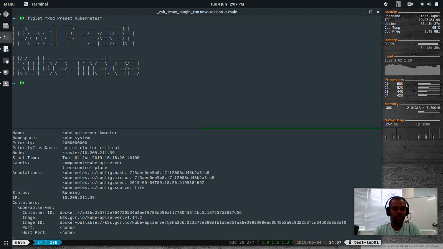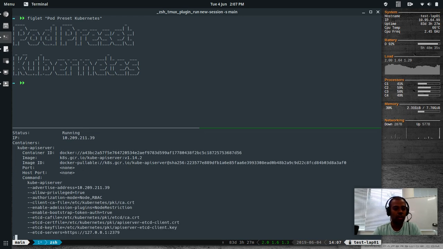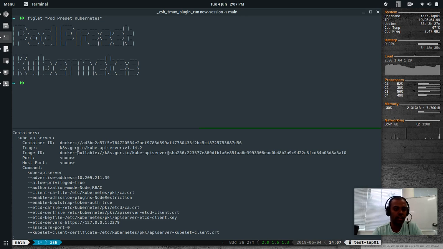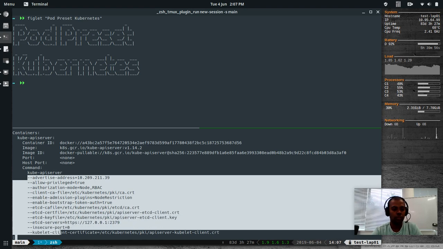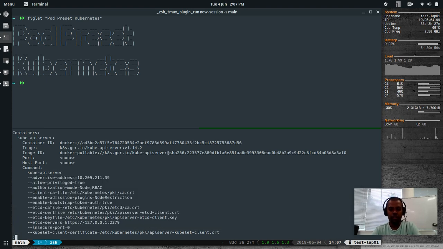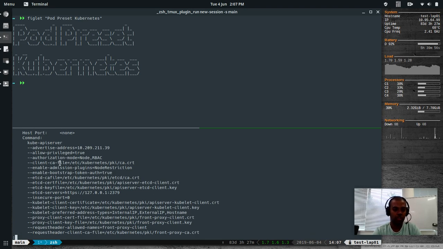Okay, so that's the description of the pod, and basically the pod is a container image of the Kube API server. When you start this container or pod, it runs this command, kube-apiserver, with a long set of options. So to enable PodPreset, we have to add an option to this one, enable-admission-plugins.